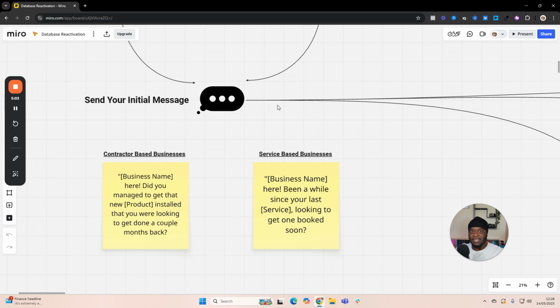And this is why segmenting the two types of local businesses is super important, because the positioning that you're going to take is going to differ drastically as well. So let's look at it. For contractor-based businesses, you want to say something like, ABC Consulting here. Did you manage to get that new roof installed that you were looking to get done a couple of months back?